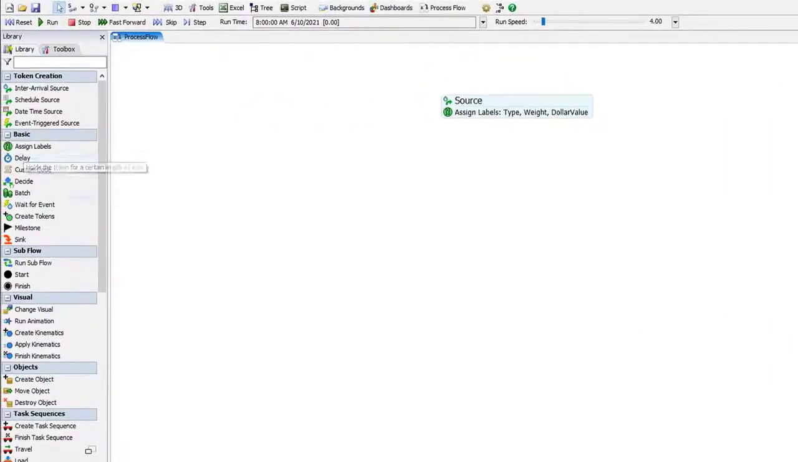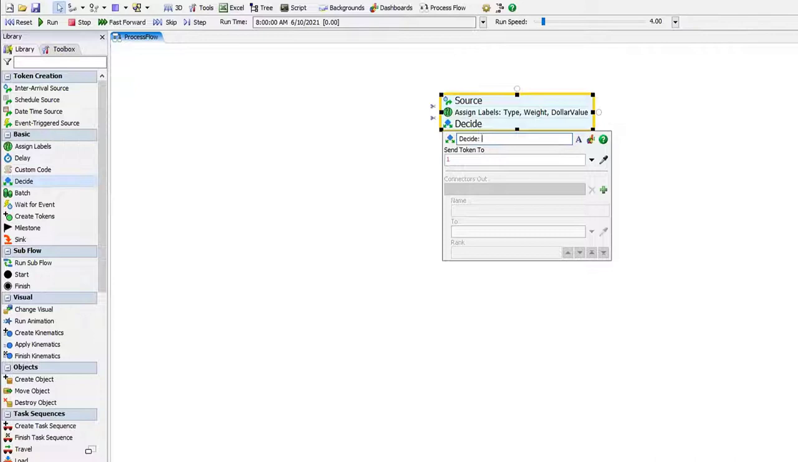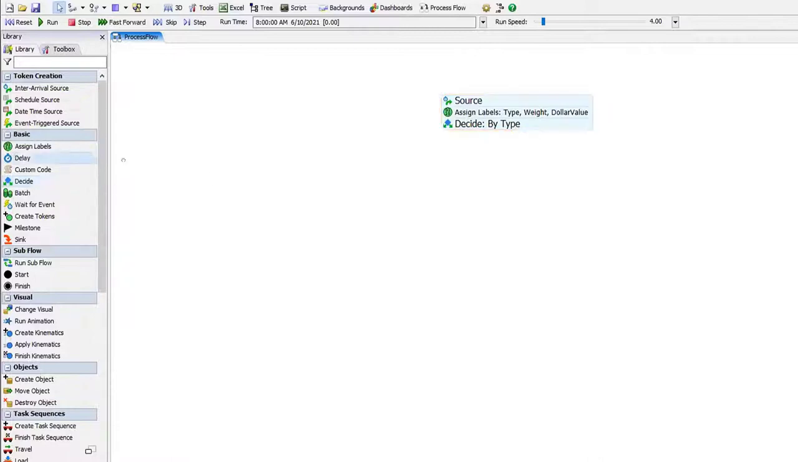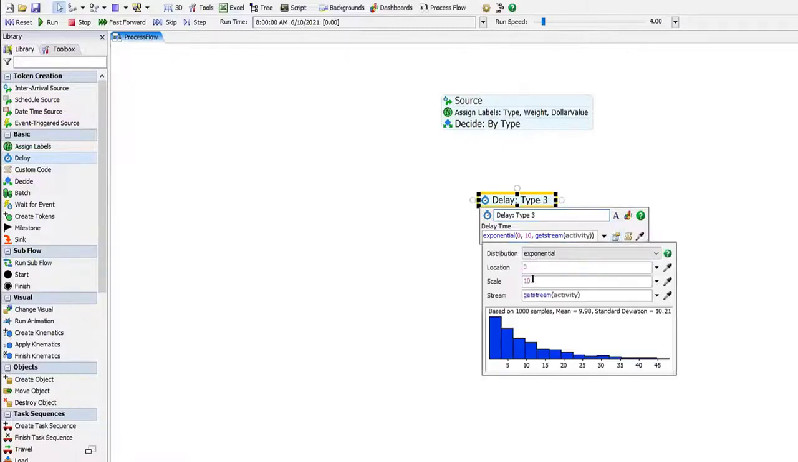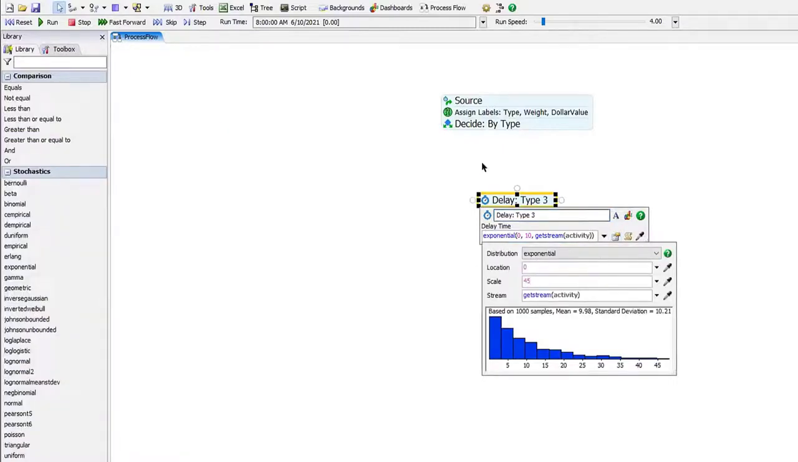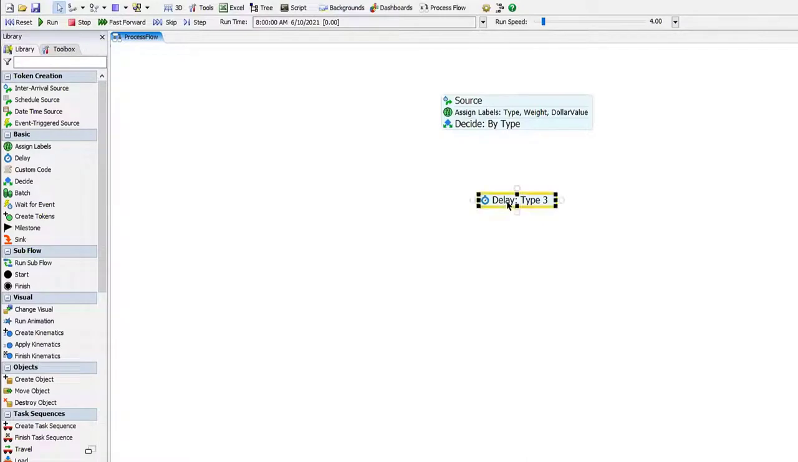And then I need to have a decide. And I'm just going to say this is going to be called decide by type. And then I'm just going to create some delays. So I'm going to have a delay here that I'll say is delay for type 3. And the scale value here is 45. I'm just doing that to save myself a little bit of time. I'm just going to copy these and give them different names.